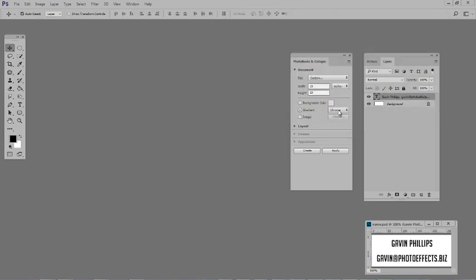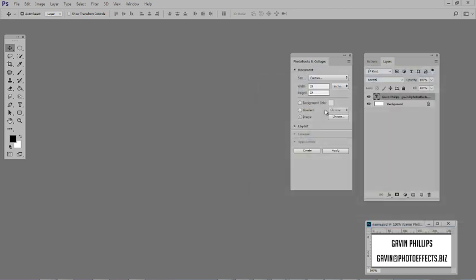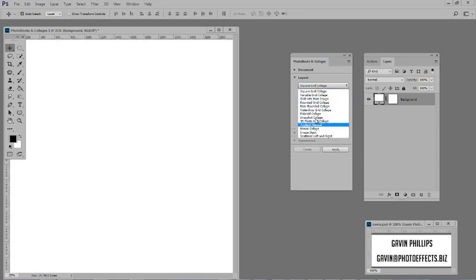I could use a gradient background. There are a number of default gradients here you can use, or you could use an image for your background. In this case, you would navigate to where the image is located on your computer, normally in a folder somewhere, and select it, and then it will automatically put it as the background. I'm going to use white for now. Click on Create.